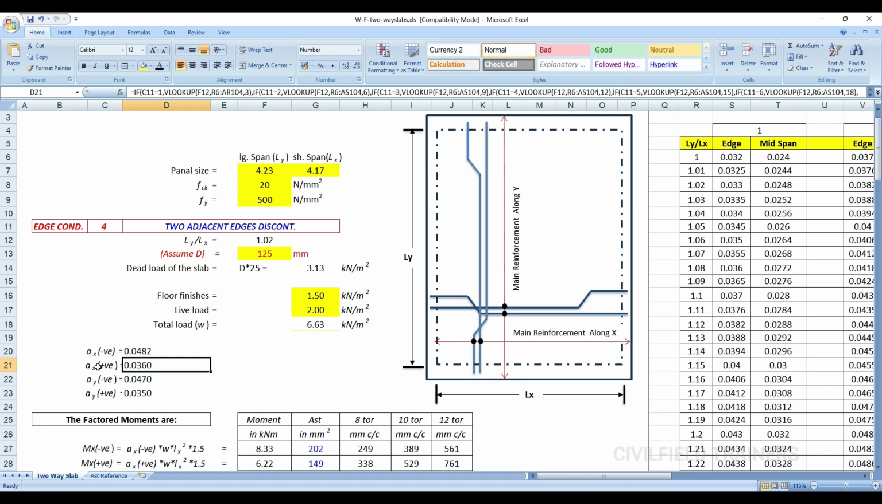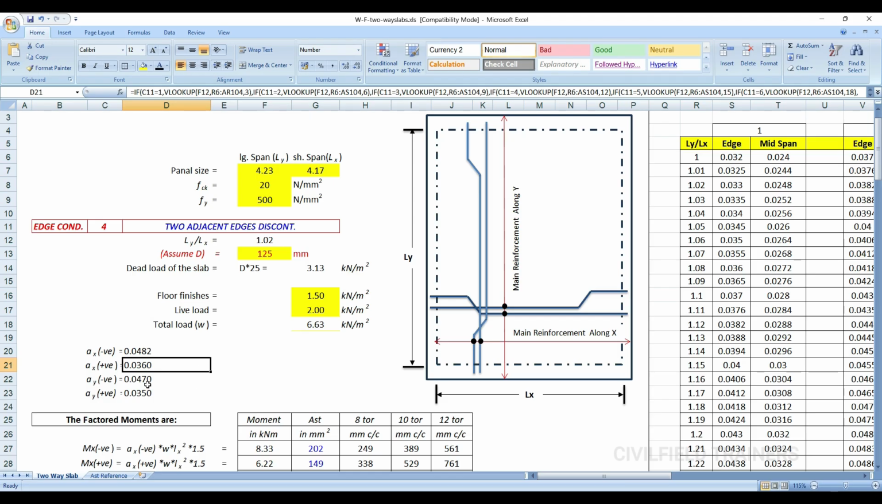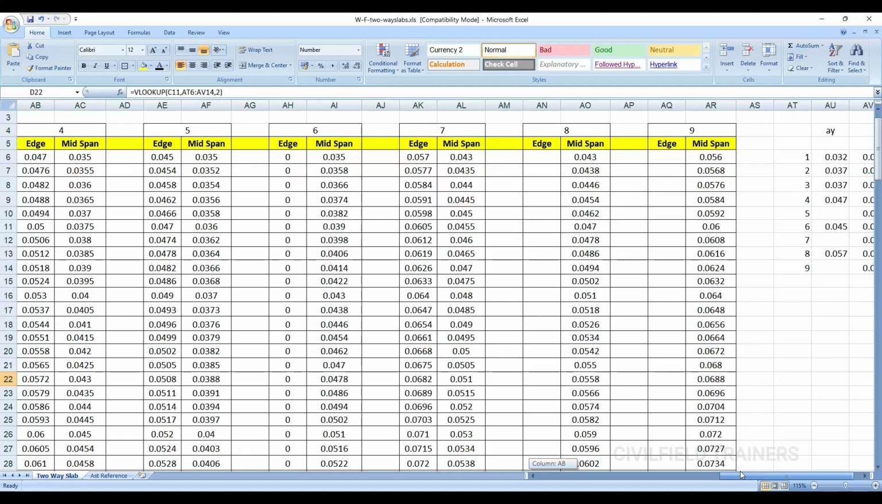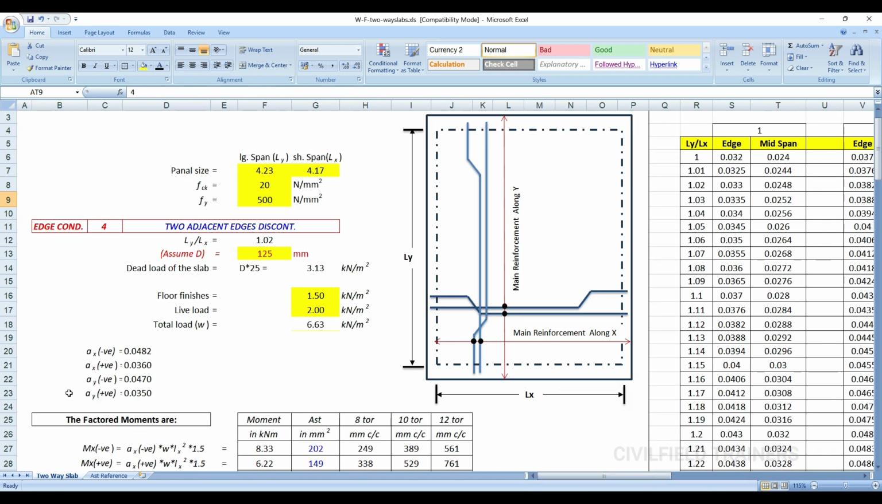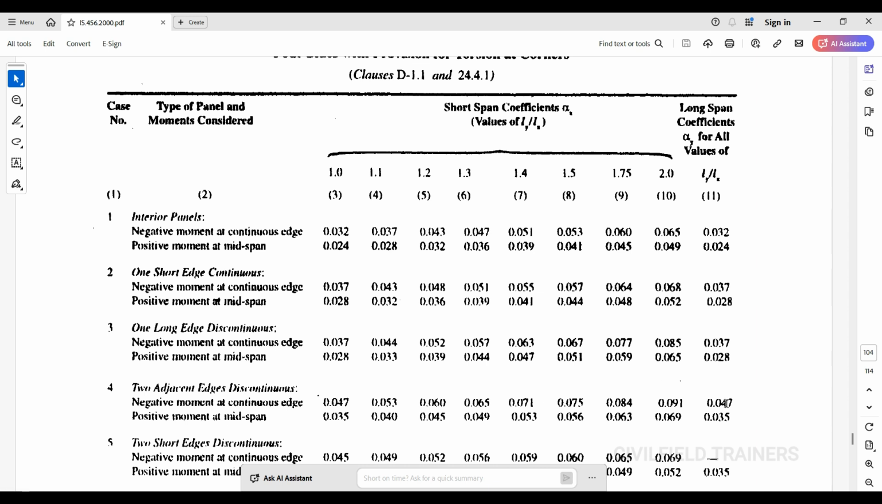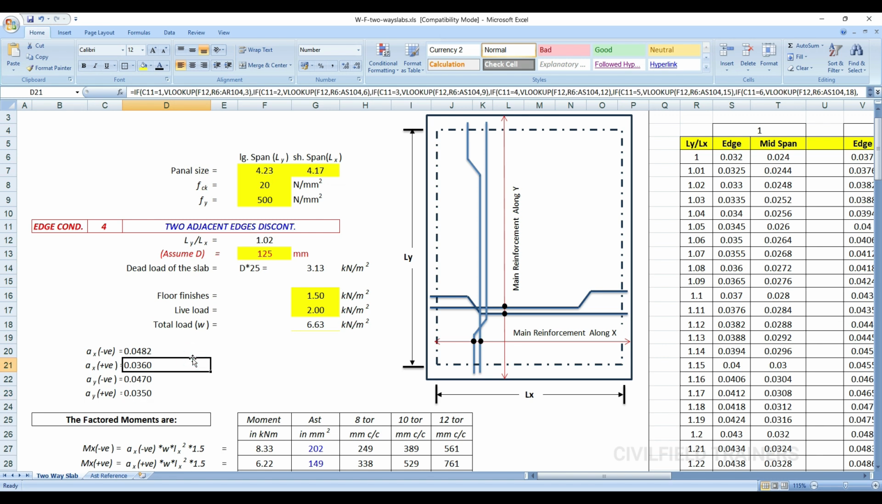So alpha x you have got for both the continuous edge and the mid span. Now alpha y is very simple. All you have to do is come for the ly by lx. Here directly for the fourth one, you can see they have given a single value, 0.047 and 0.035. So you come over here to the alpha y, and you can see the values are given to you. So for the fourth condition, 0.047 and 0.035 is what is given and what we have taken over here. You have to take the values directly from here. I hope you have understood.